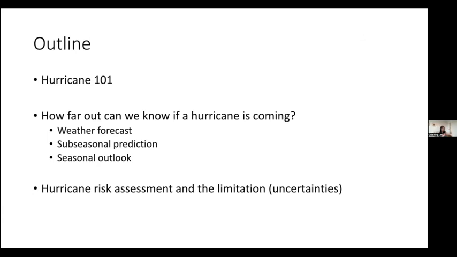And in today's talk, I'm going to do three sections. The first one is the basics of a hurricane, and then I want to talk about how far out can we know if a hurricane is coming. It's also just a general discussion about hurricane forecast, because sometimes I get the questions often. And then we will go to a more research-oriented topic about hurricane risk assessment and the limitations, which is focusing on how we assess hurricane risk under a changing climate and what are the limitations we are facing in the research.